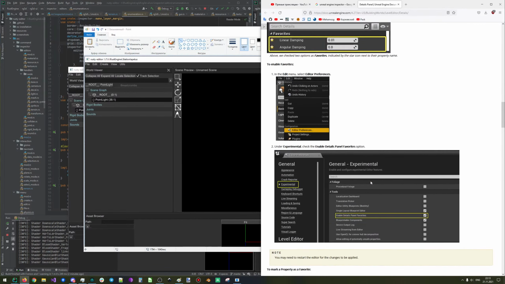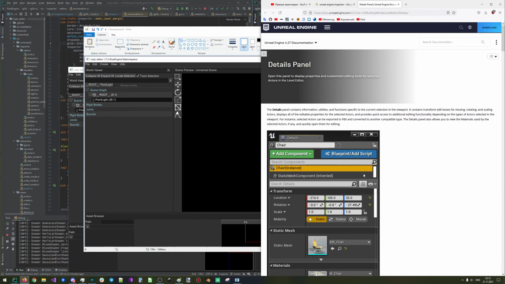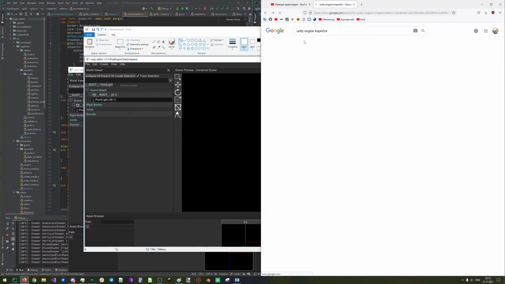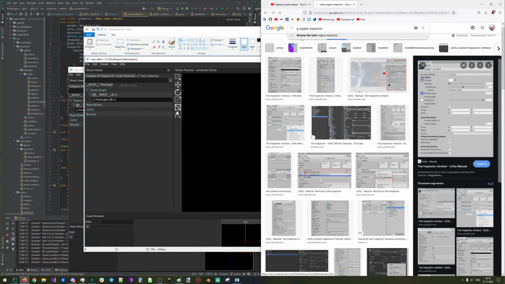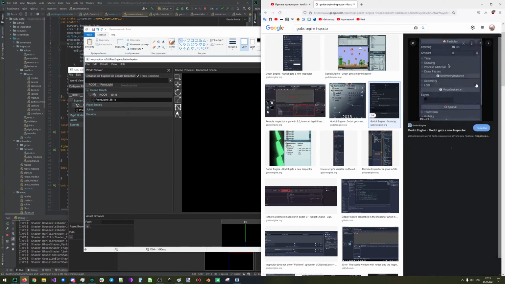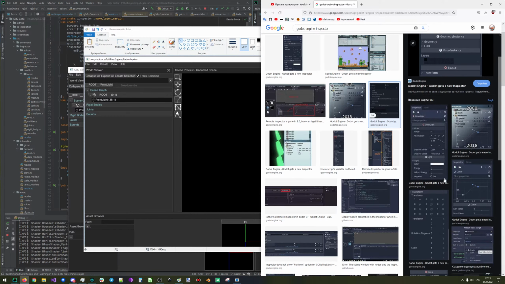But Unreal Editor does not have such lines, so I'm kind of confused right now. Unity also doesn't have that. Let's check Godot. Let's find out.